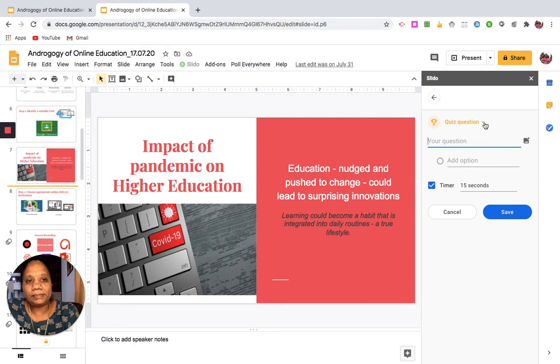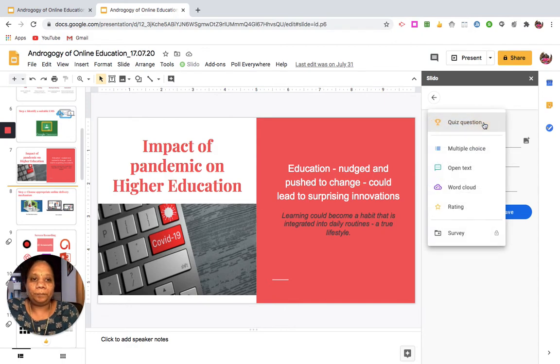Okay, so please see here. There is a drop down menu that is given here. Please click the drop down menu. So when you click the drop down menu, you can see here that there are various options. One option is you can conduct a multiple choice test.